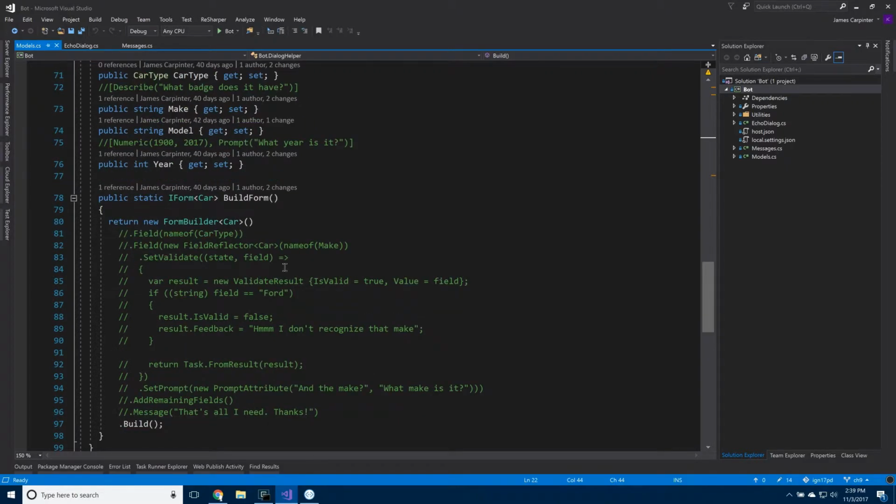Now, if we pass the type of the model, which is a car, to the form builder class, and then call build, that will actually do all of the reflection over that class and generate an interface for us. And then once the user has finished entering these properties, we'll get an instance of this class with all of the data that the user has filled in. So it's a super useful piece of technology to help us capture data. So let's see this in action.